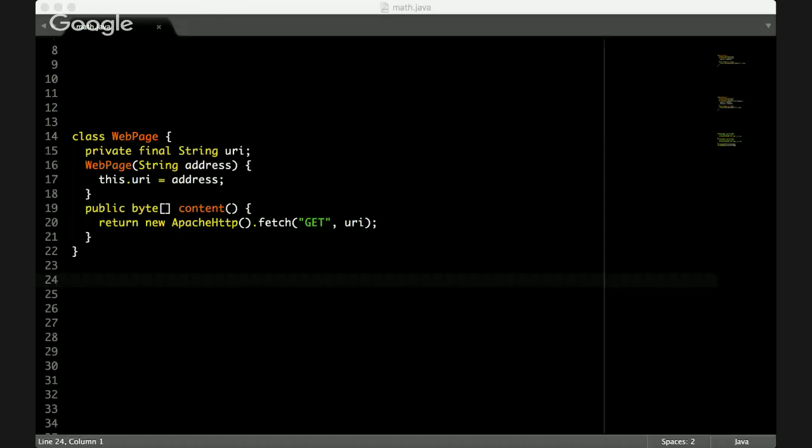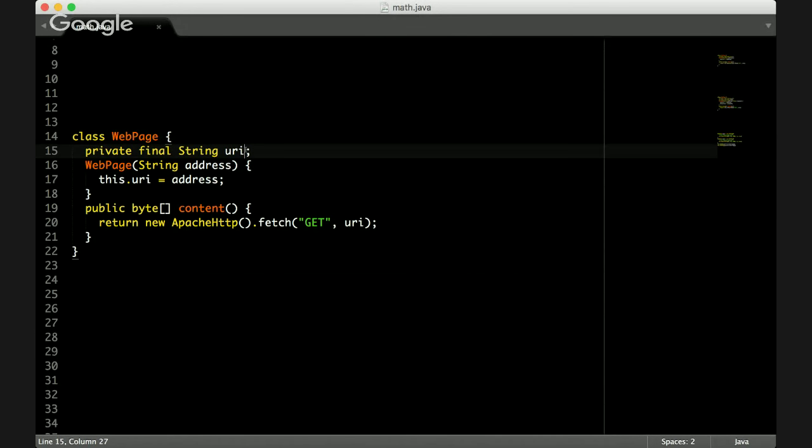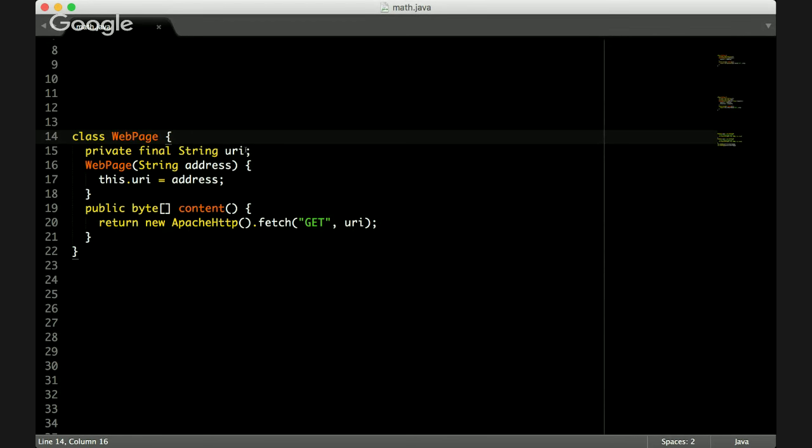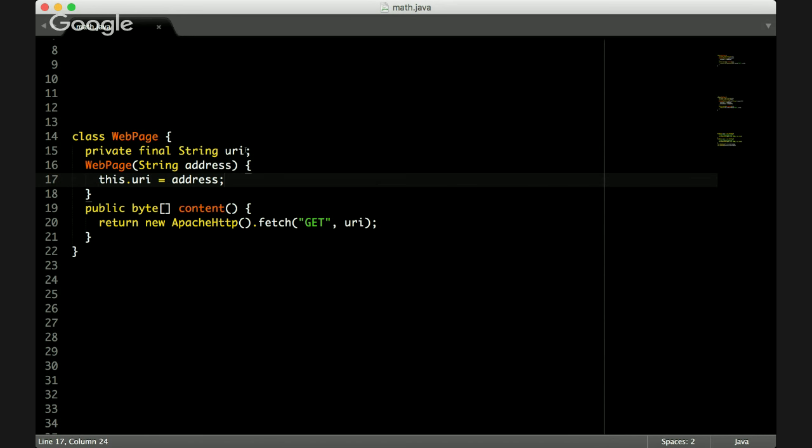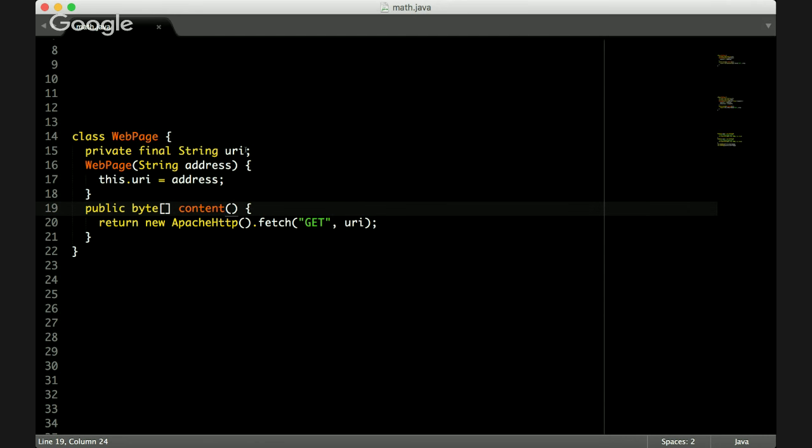So here's a simple class, which is called web page. As you see, there is only one constructor which accepts only one argument, which is the actual address of a web page. Then this address is encapsulated into the object. And the object has a method content, which returns the content of a web page.